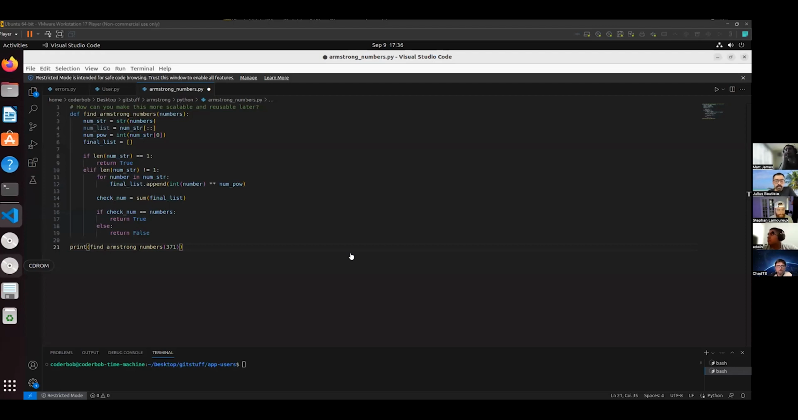All right, so it's a little variable heavy for what I would have liked, but fundamentally it takes numbers, makes a variable that's a string, and then it slices it up. It takes the first value in the stack and makes it the numpal because it's going to be the power of that number. I create an empty list, and then fundamentally, if it's 1 digit in length, it's going to be true just by the way the numbers work. So if length is 1, then return true, and if it is not, then it's going to go through for each number in the number string, and it's going to output into the final list as an integer each number to the power of numpal. And then check num is the number it checks against, and that's the sum of the final list. And then if check num is equal to the original number, it returns true. Otherwise, it returns false.